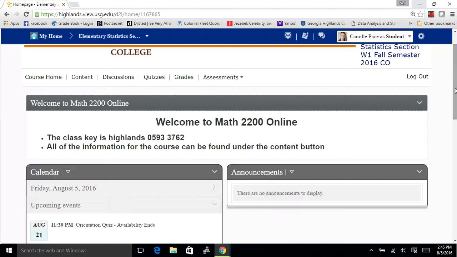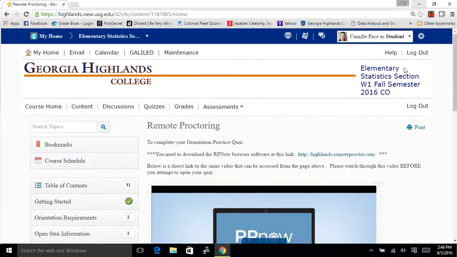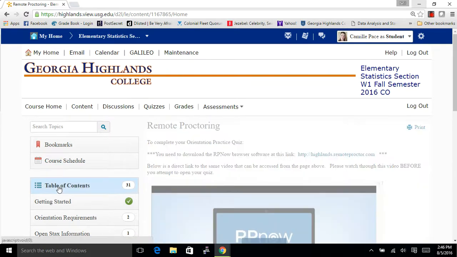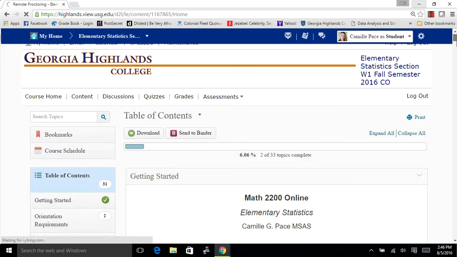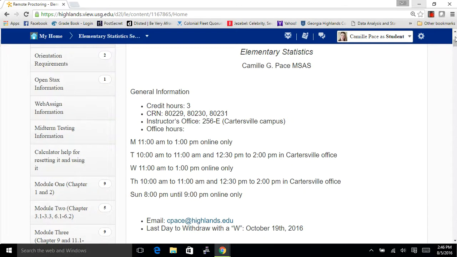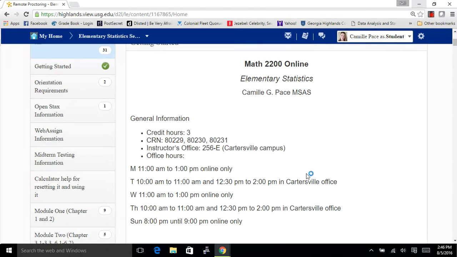So to get everything here, usually in a lot of your classes, you will have seen the content over here. The content for my course is found under content. So if you click on that, then you're going to see here the table of contents, okay? So basically, as you go through the table of contents, you're going to see my syllabus.